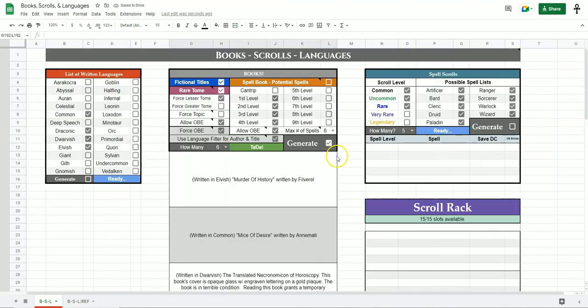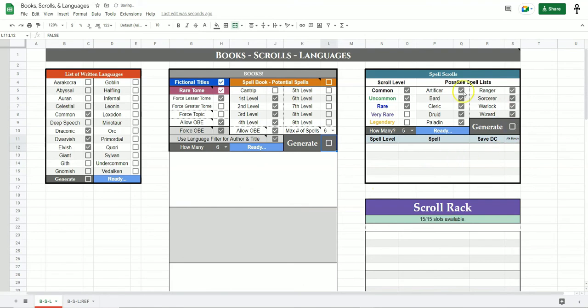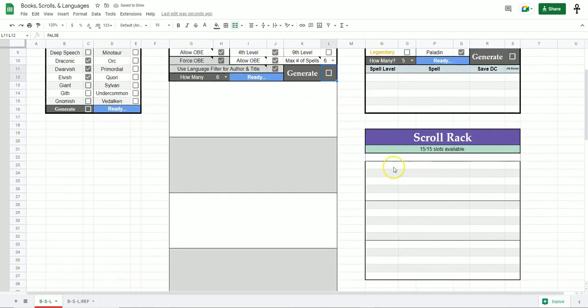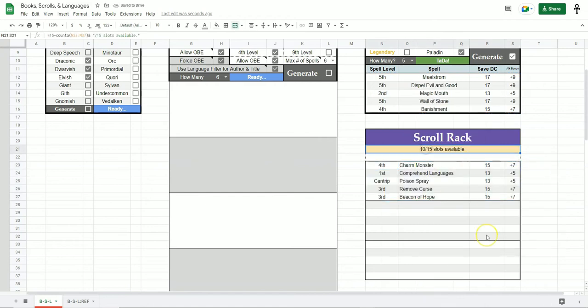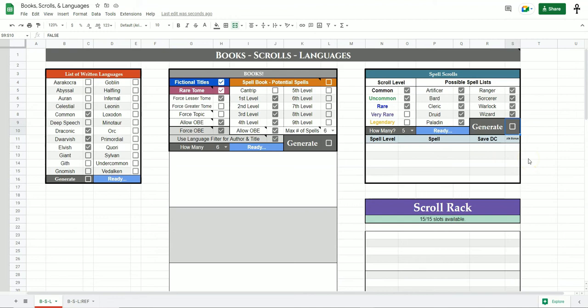It's very intuitive. If you understand how the storage system for the books works, you understand exactly how the storage system for the spell scroll works. You've got 3 stacks right here. If you wanted to generate a list, copy, right click, paste special, values only, and then you have 10 slots remaining out of the 15 potential. And that's how the storage system works. And that's it for the basic functionality of this generator.